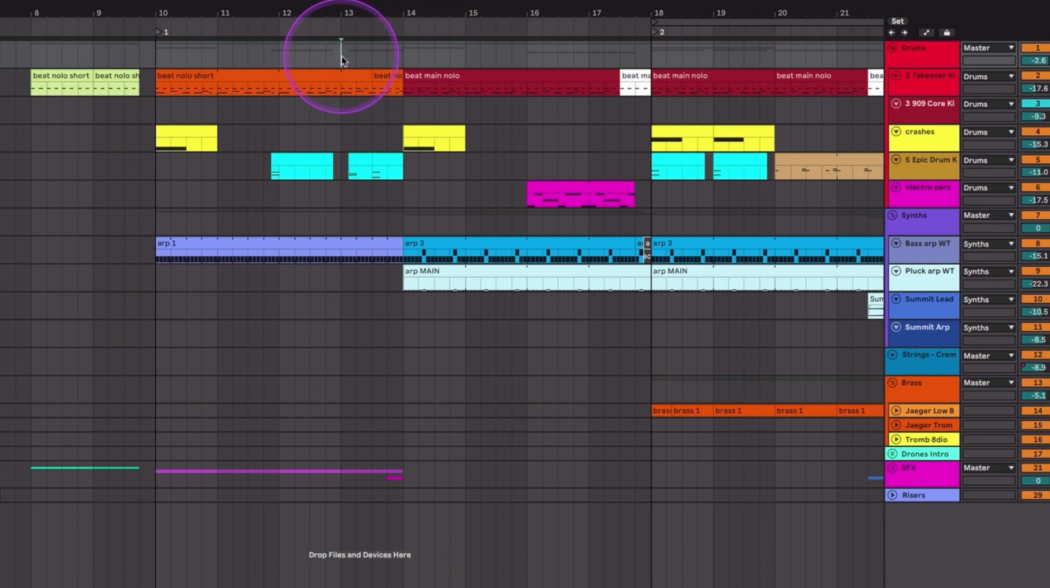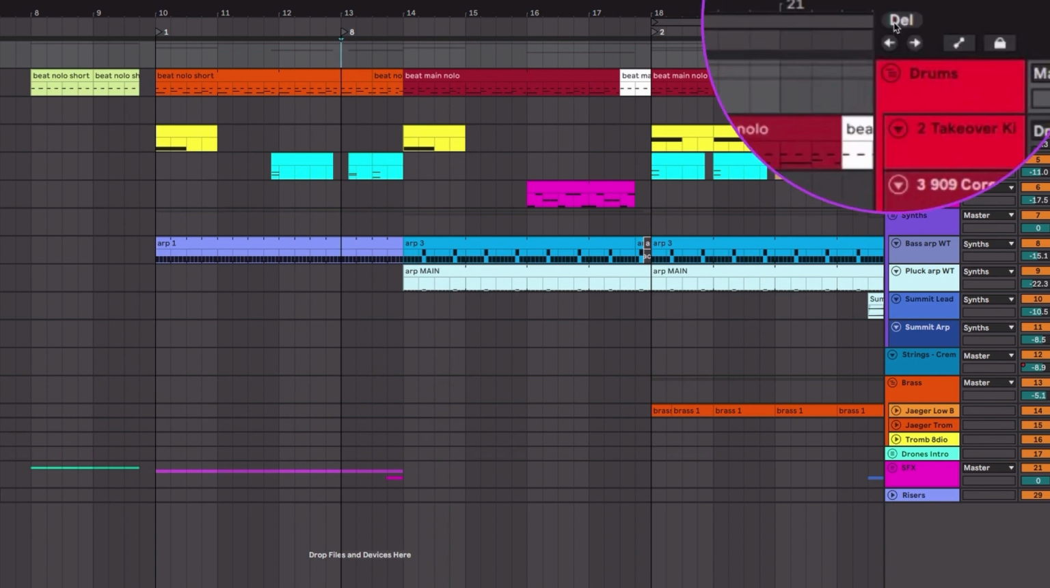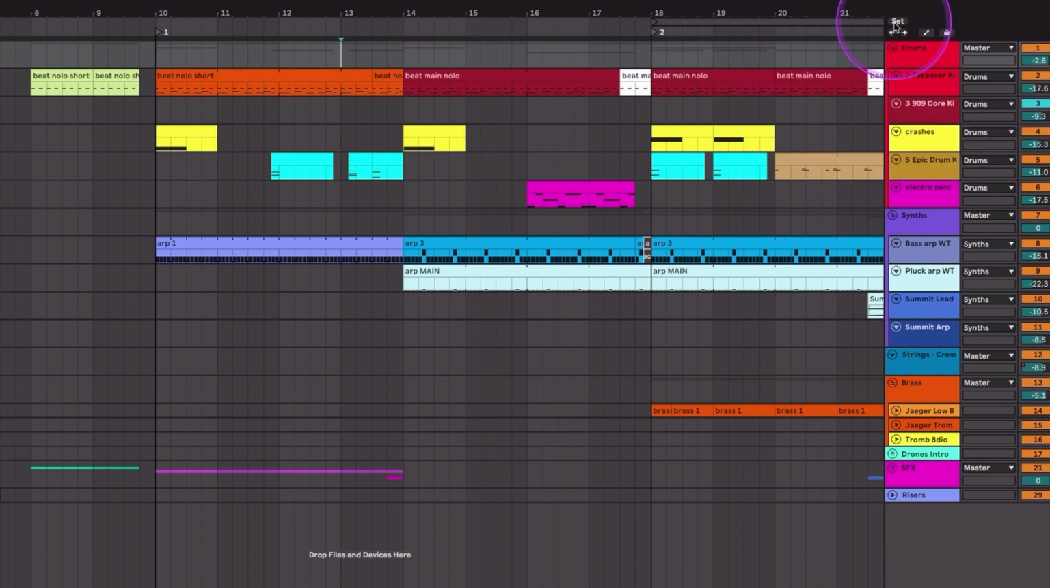If I go to a spot in the timeline where there isn't already a locator, I'll see it says set. And all I have to do is just press that and it makes a new one. And now it says delete. And so I'm going to go ahead and press del, delete.